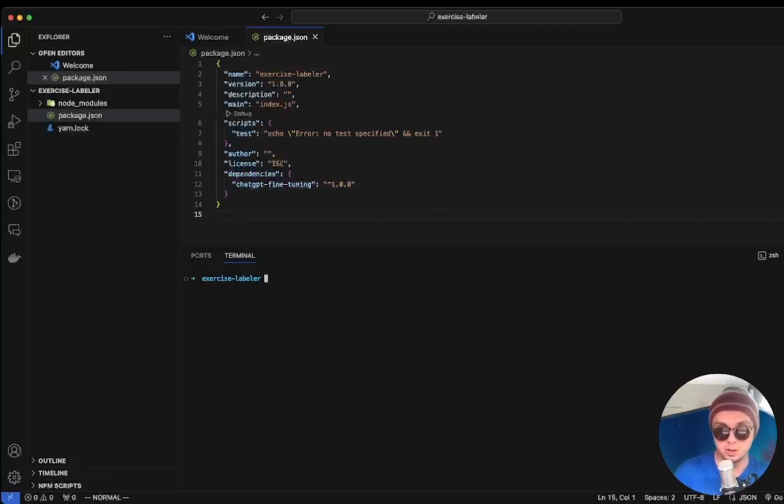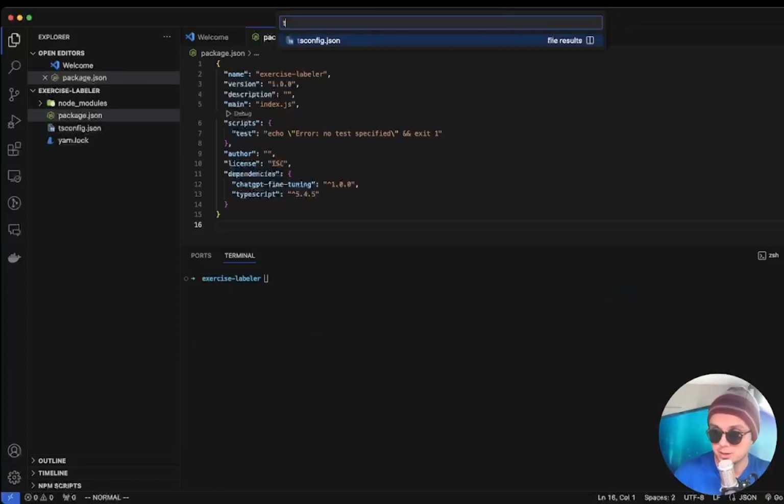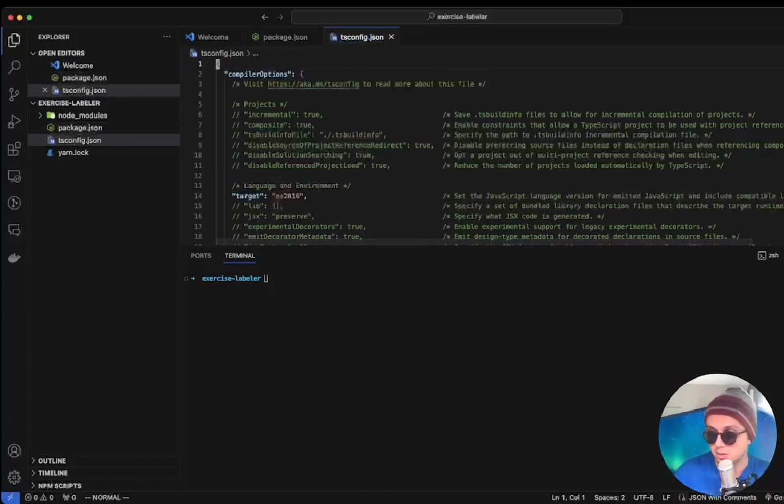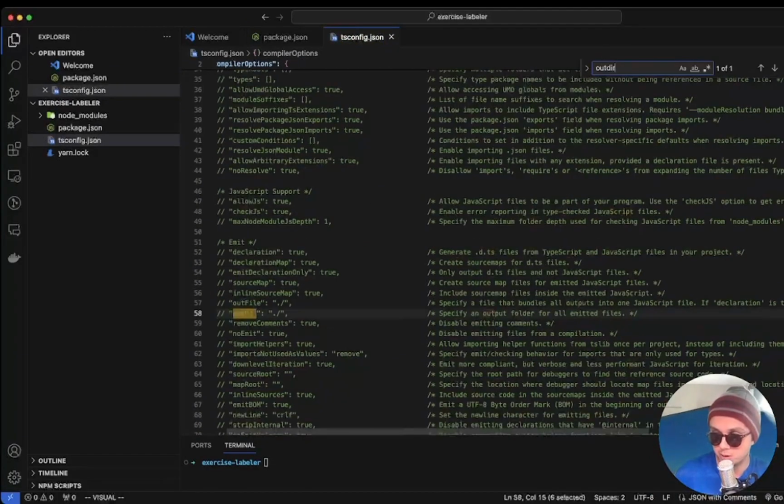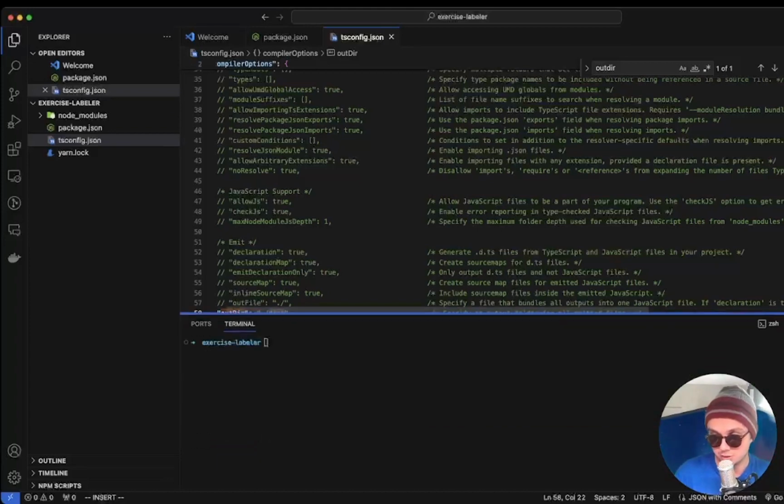All right, next up, let's add TypeScript. And we're gonna save it as a dev dependency. And then let's initiate TypeScript. And that's going to create our new tsconfig.json file. Let's open up our tsconfig.json file, give it a look, and let's put our outputs into this out directory. And we're going to add a new one. It's going to be called dist, and that should be good to go.